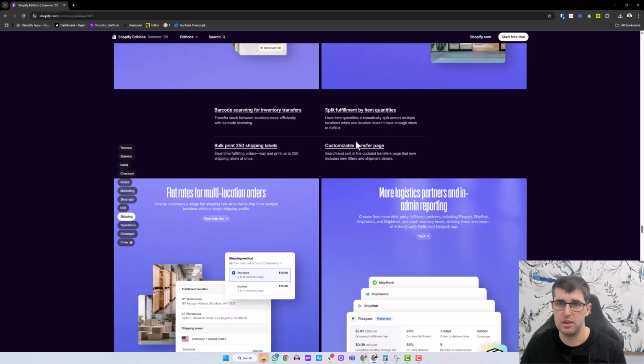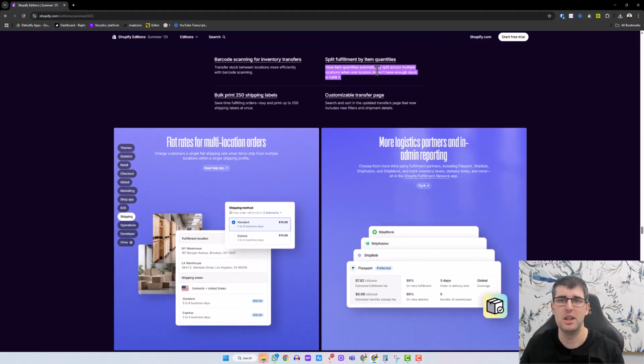We'll move past those. Just some more flexibility there. Split fulfillment by quantity or by item quantity. So have item quantities automatically split across multiple locations when one location doesn't have enough stock. That's the main one I find really cool because that always happens. Right? We've all had it. We've run out. Some places run out of stock and you have to go somewhere else. So that's really handy to have.